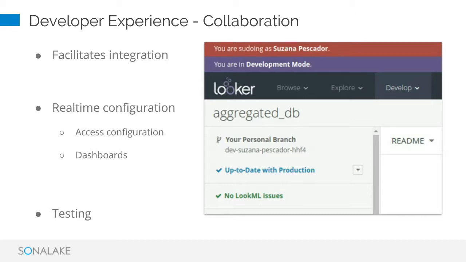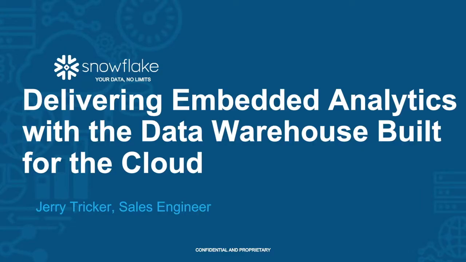So, hello, my name is Jerry Tricker. I'm a sales engineer with Snowflake, and I'd like to talk to you a little bit about the back-end part of the embedded analytics. So, talking about the database that you might need to support those analytics.